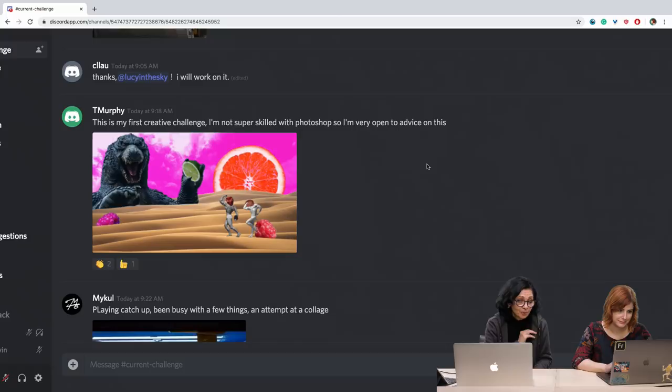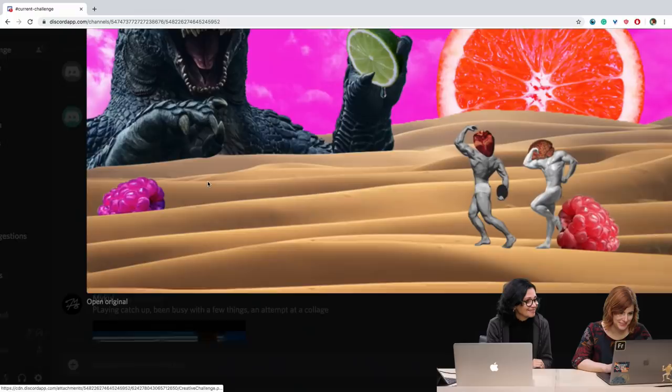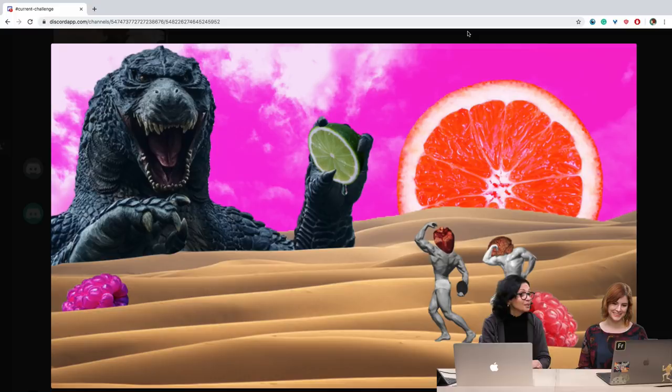This is from T. Murphy. I saw this one earlier and it's one of my favorites, just because, cool. I love Godzilla. Yes, me too. And the fruits are great. What's he doing with that lime? Is he making a mojito? I love lime and lemon. And I don't know if that's an orange or a grapefruit. I think it's an orange.